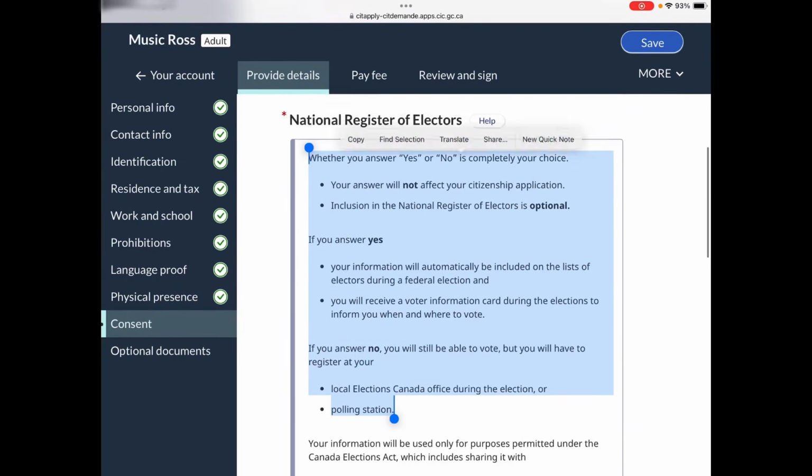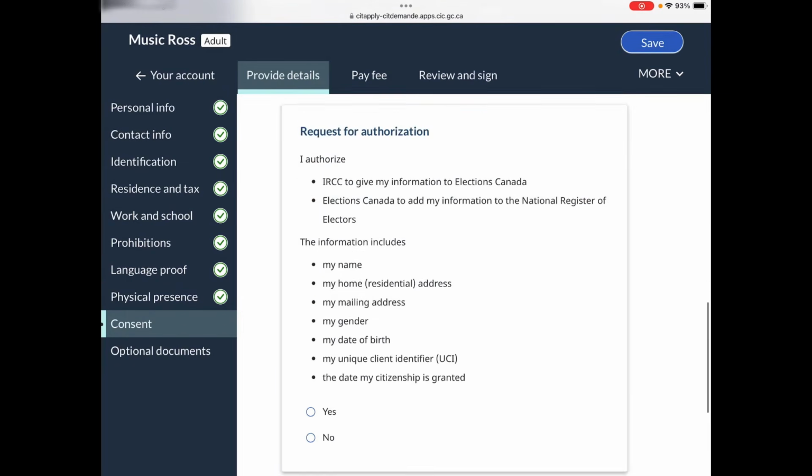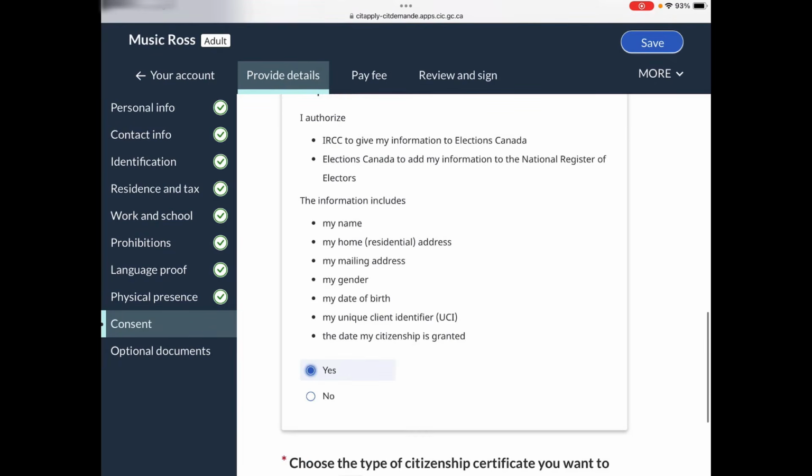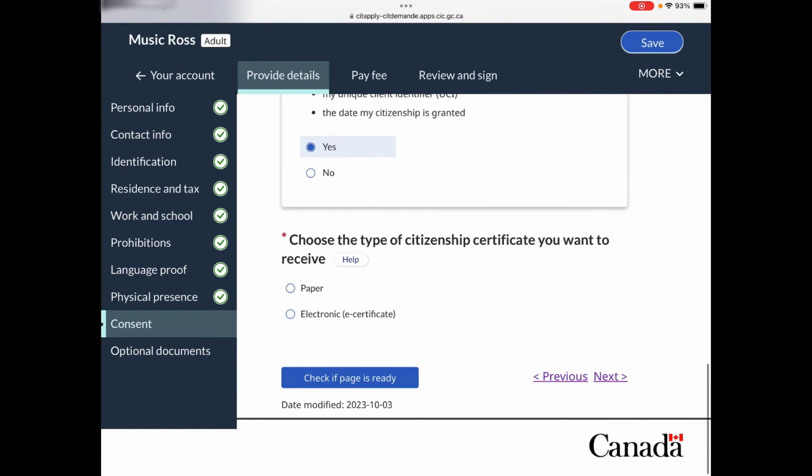Next part, it's asking if they can share your information with Elections. You just scroll down and click on yes again. And for this part, it's asking you if you want your citizenship certificate on paper or as an electronic e-certificate.